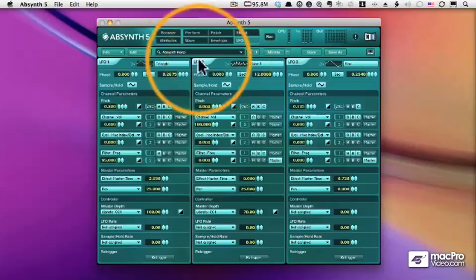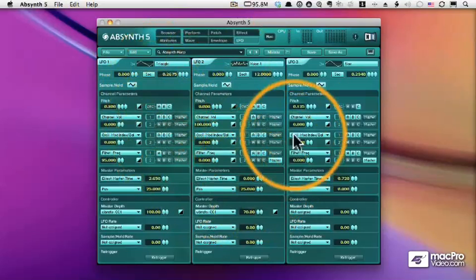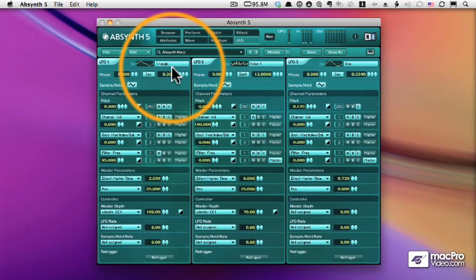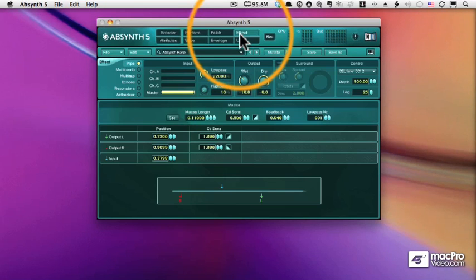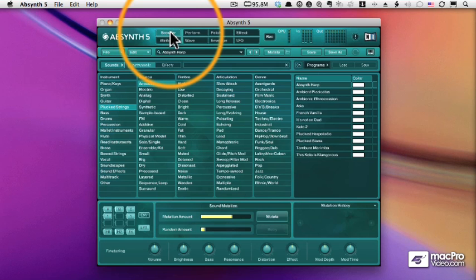The LFO page lets me define three LFOs that can be used to control various parameters within Absynth. And finally, the effects page lets me define effects that are used to really round out my instrument. So you can see there's a lot of capability under the hood. We'll look at it all in the remainder of this course.